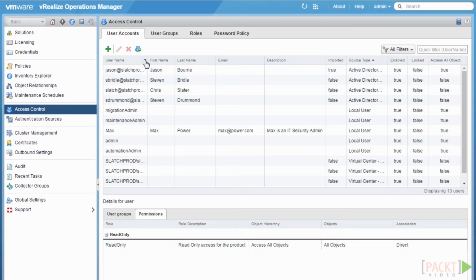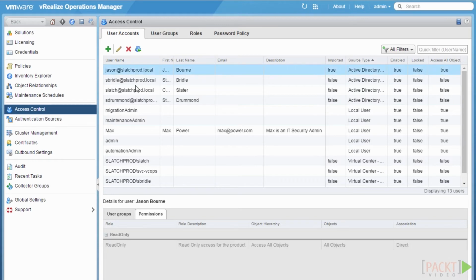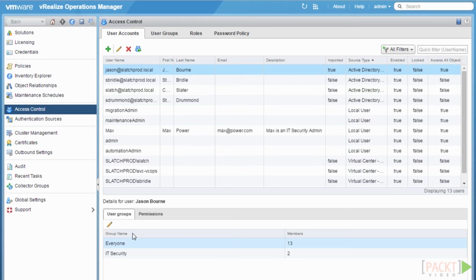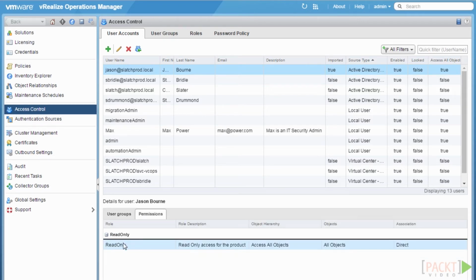Now, once that's done, what we've done is we've added Jason and we've added Max into vRealize Operations under the user. We can see with the User Groups and Permissions tab that they're a member of the IT Security group. They're also a member of the Everyone group. That's always added by default. And finally, we can see in the Permissions tab, they have a read-only permission, and that's on all objects. And that's the process of adding in users.